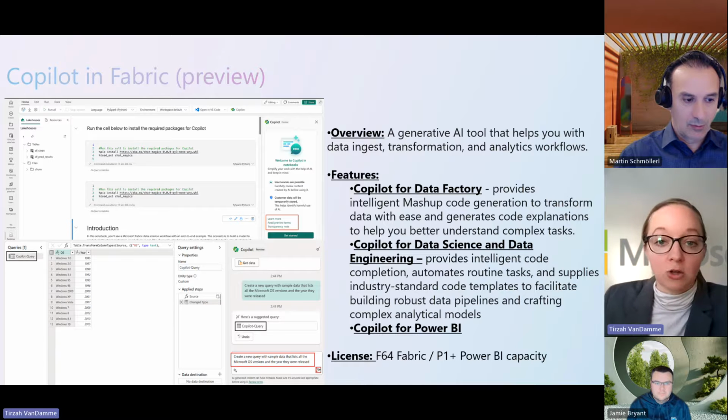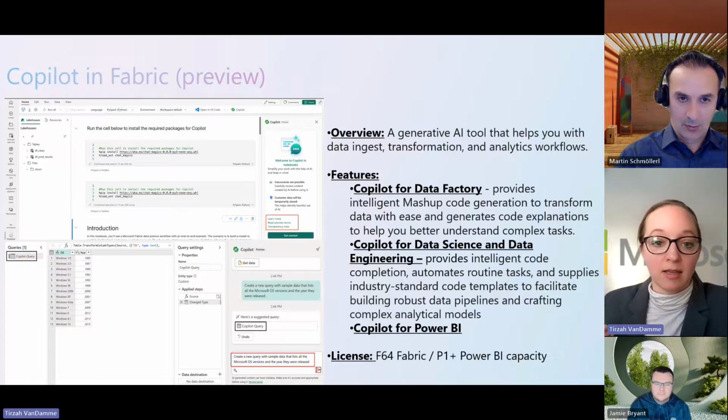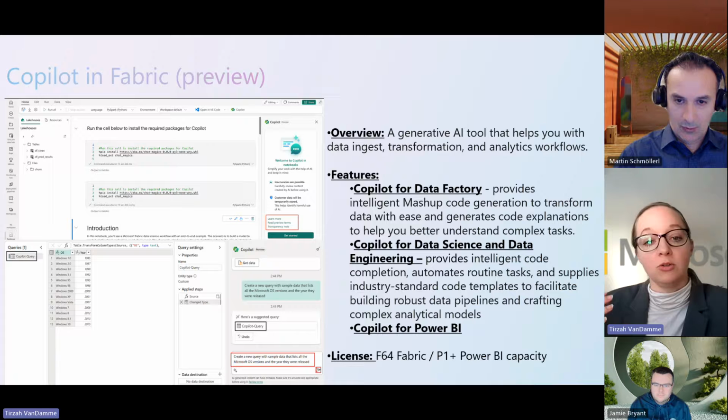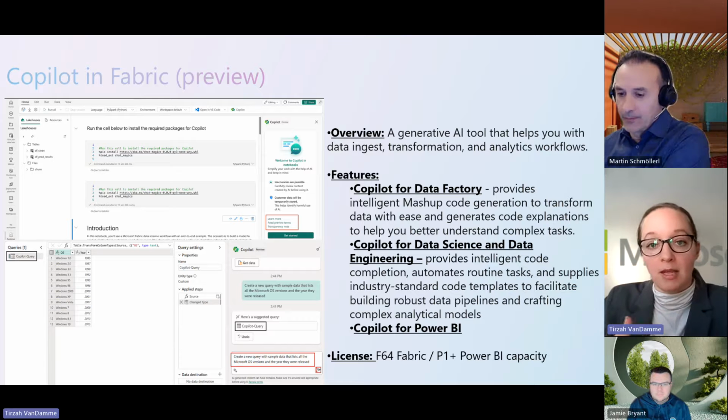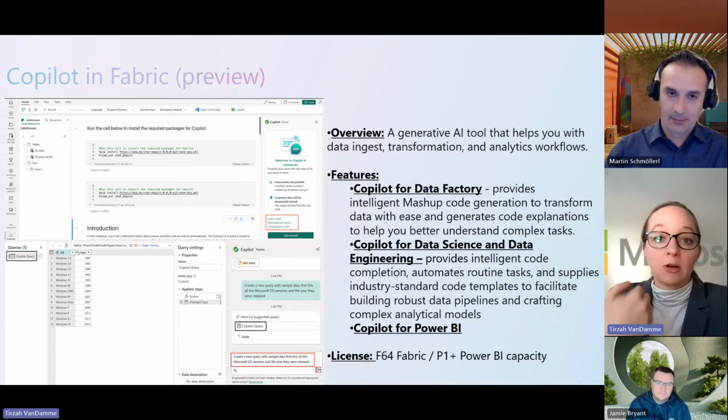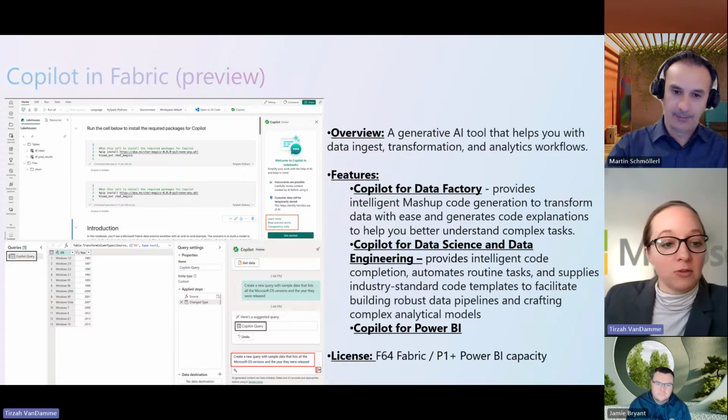So it's an internal productivity tool for those using Fabric. You have Copilot for Data Factory, so for your data ingest, again, helping you ingest and transform data. And then you have the Copilot for Data Science and Data Engineering, which again helps you use natural language to do fairly simple stuff all the way to building analytical models. So pretty cool there in what the capabilities are coming in to help with Microsoft tooling and just make you more productive with the Microsoft tooling.